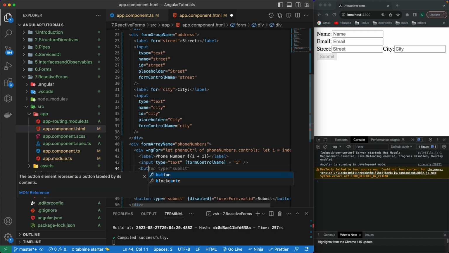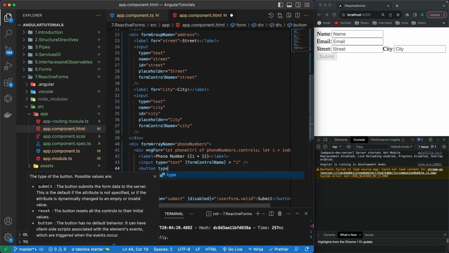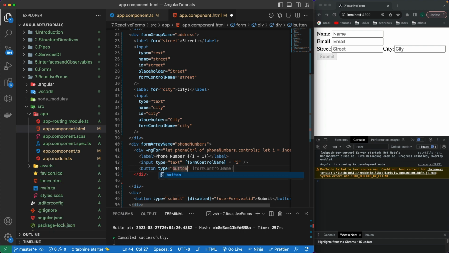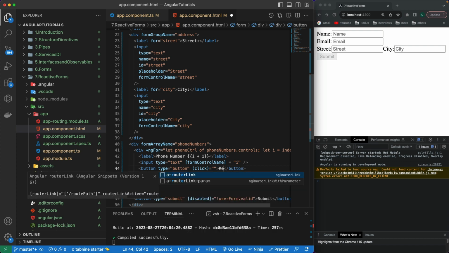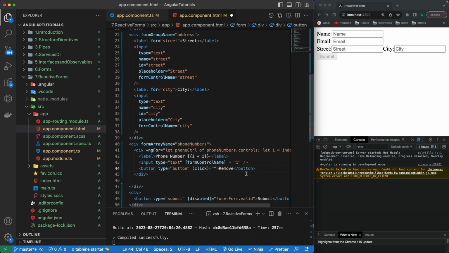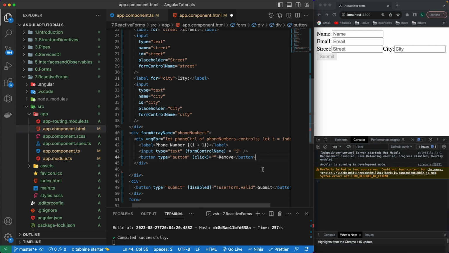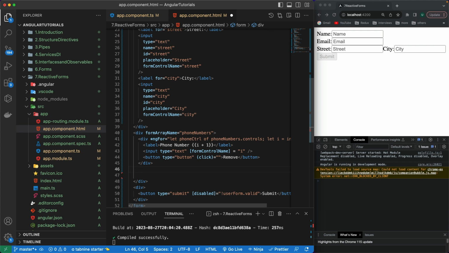After this I can use the button type equals to button, and then I'm going to use the click, and I actually need to create a function in my component. So let's first create that. For that I'm just going to give it the remove. So if I mistakenly add a new input element over here, the text box, I should be able to remove that here. All right, and after this I can have another div for the button to actually add a phone number.